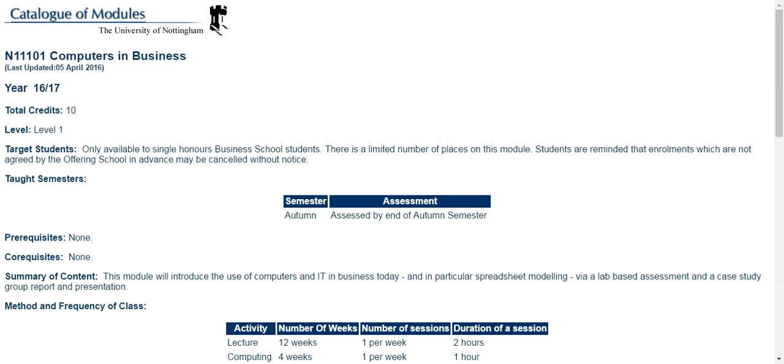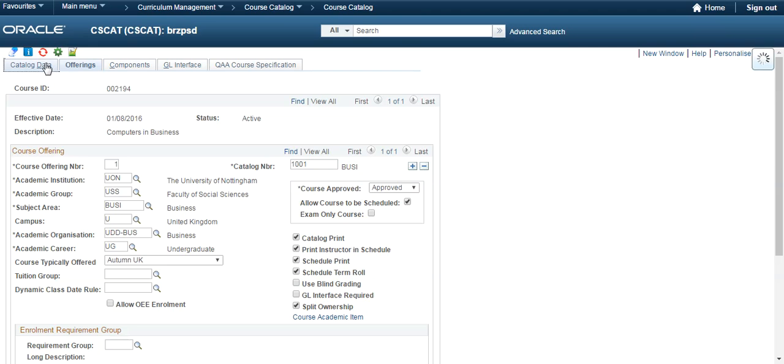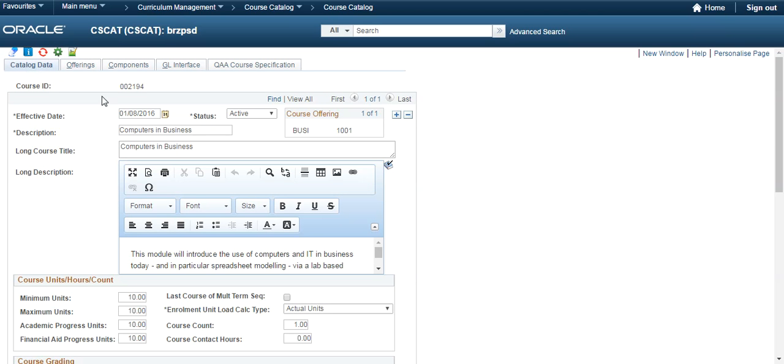We've got the title here, Computers in Business. So I go back to the Catalog Data tab, and I can see I've got a long course title, Computers in Business. This is where the main title will go. This field is 100 characters long, so that should be sufficient for pretty much all our titles.